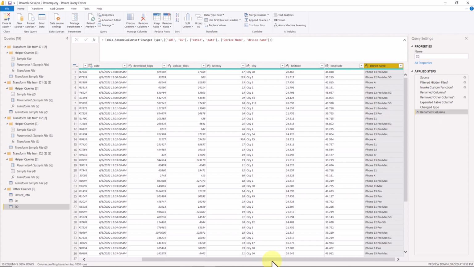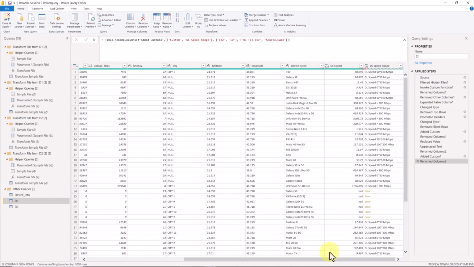So now what we are expecting is that all the columns which are unique, having the same information but not the same names, will be abandoned altogether. But for the last two columns, which are not available in D2, downlink speed and downlink range, they will just be appended, but as a null value for D2.